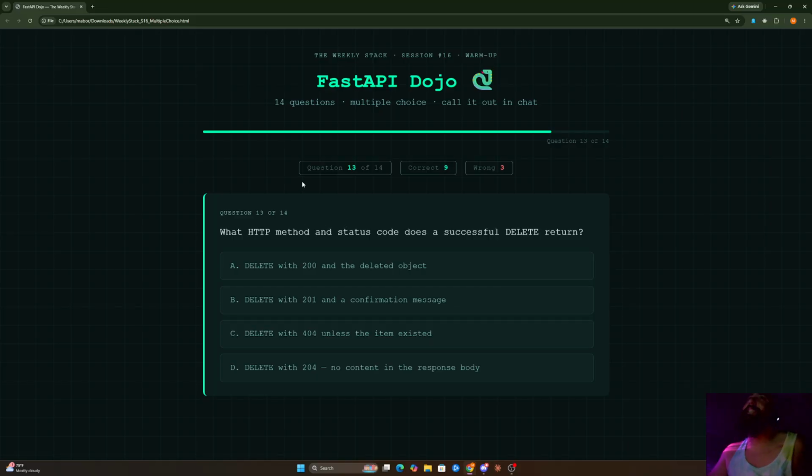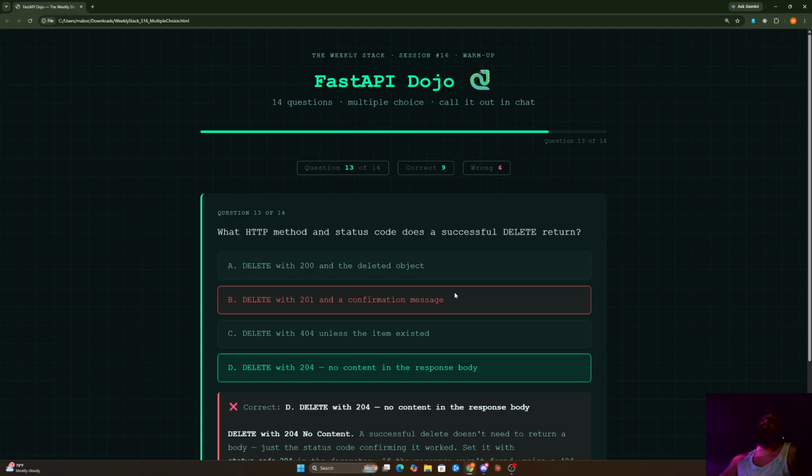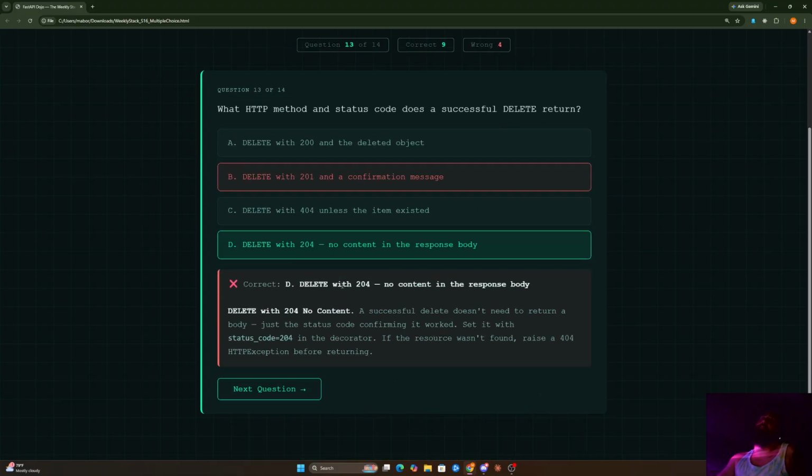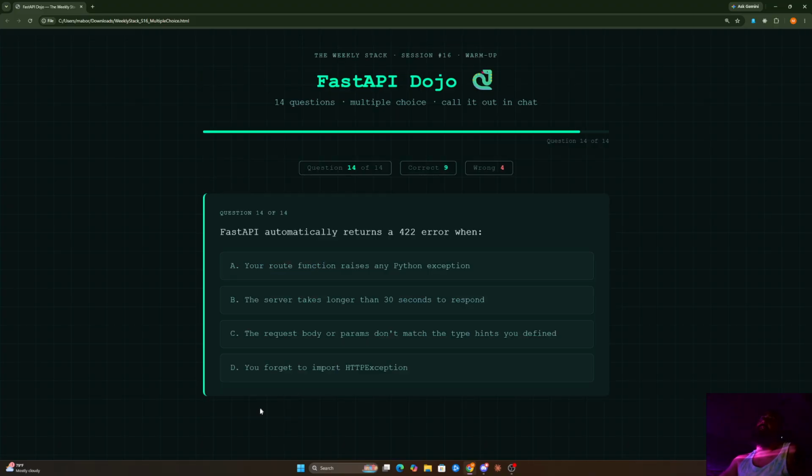What HTTP method in status code does a successful return? Delete, 204. No content in the response body. FastAPI automatically returns a 422 error when the request body and params don't match.